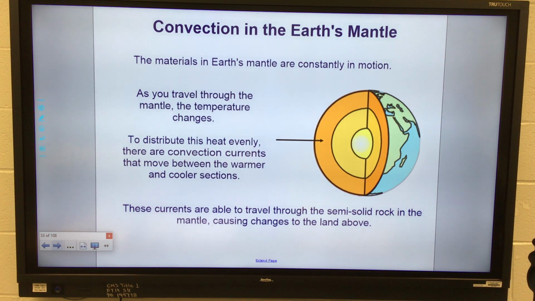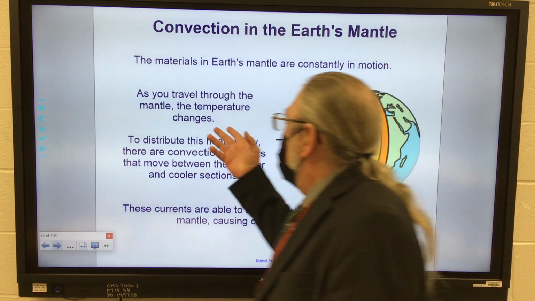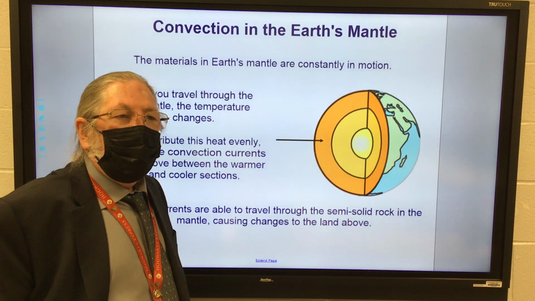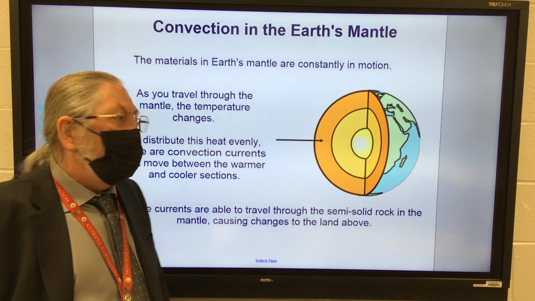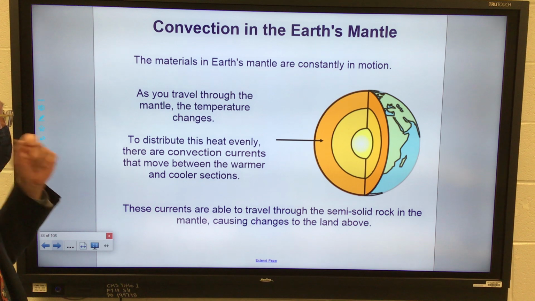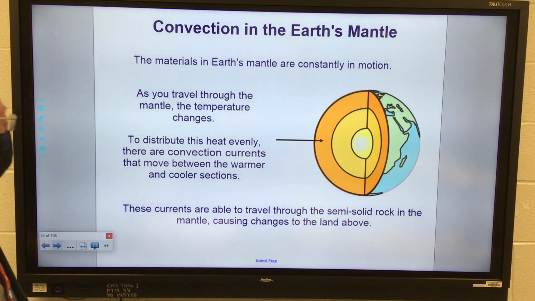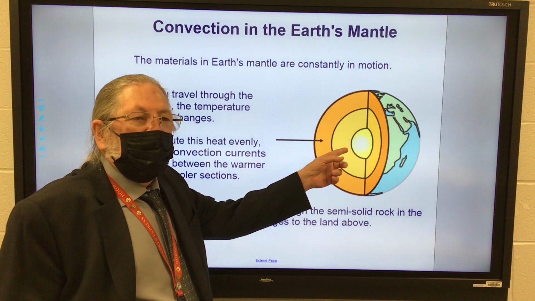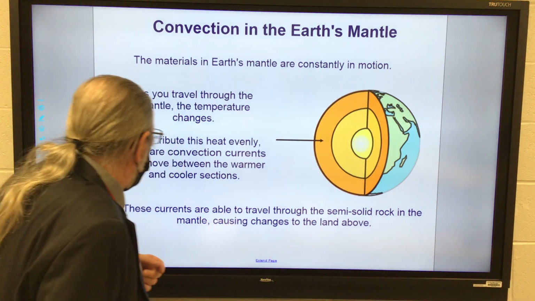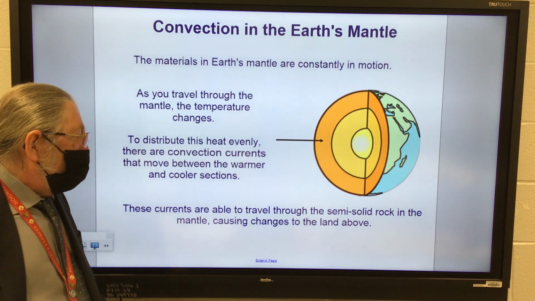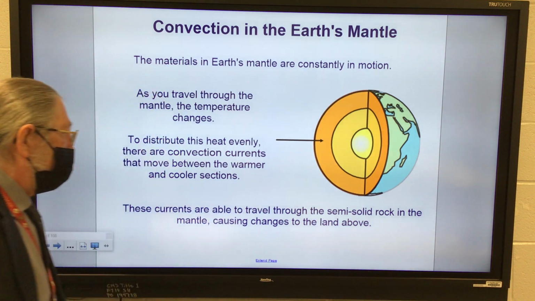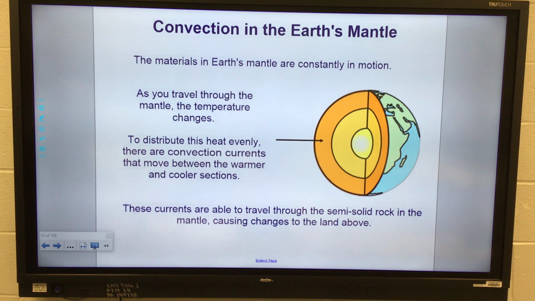The materials in Earth's mantle are constantly in motion, as we said. And as you travel through the mantle, the temperature changes. Do you think it's going to get cooler as we get deeper in the Earth, or hotter? It's going to get hotter, right? So to distribute this heat evenly, there are convection currents that move between the warmer and cooler sections. The cooler section is going to be up here, and the warmer is going to be down toward the inner core. These currents are able to travel through the semi-solid rock in the mantle, and here's the mantle, causing changes to the land above.